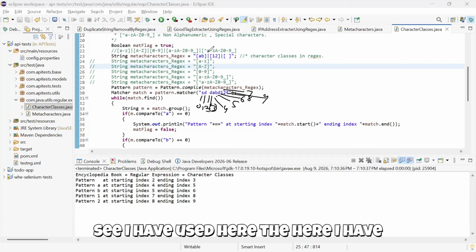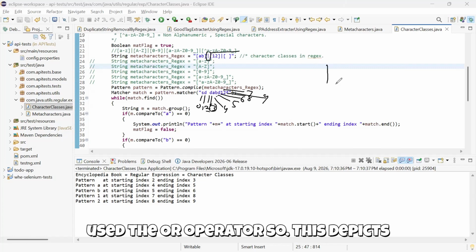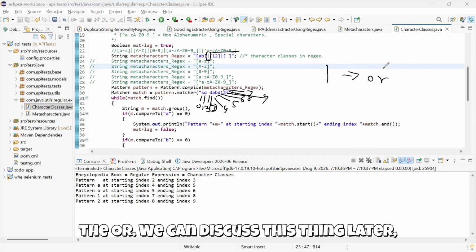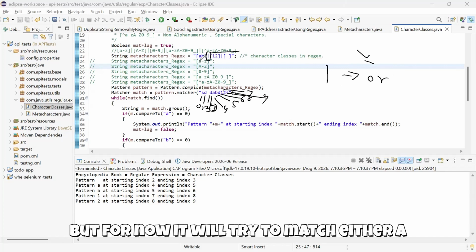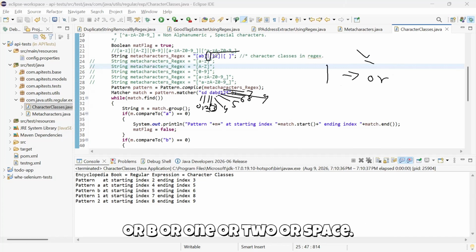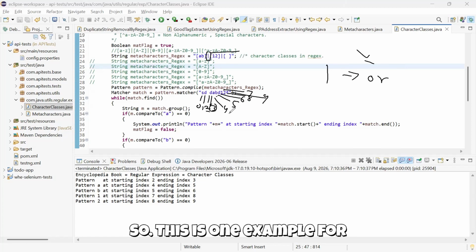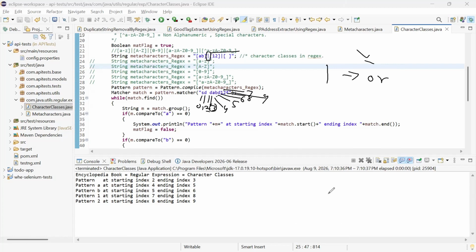So you see I have used here the OR operator. So this depicts the OR. We can discuss this thing later, but for now it will try to match either A or B or 1 or 2 or space. So this is one example for range. Let me just quickly clean it.